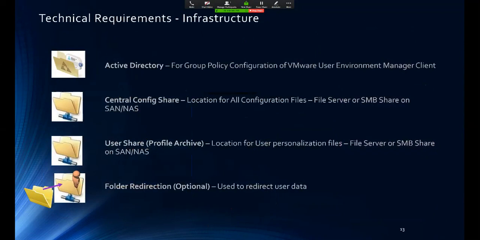So some technical requirements, just what is required underlying. You do need Active Directory. This is the preferred method, especially if you want to use group policy. There is a capability of doing AD mode, which does local policies and local configurations for UEM. Not going to get into it too much here. We're going to be talking mostly about the group policy mode. Then you have the central configuration share. This is where all the configuration files live. This is read-only for your end users, and administrators have full control.